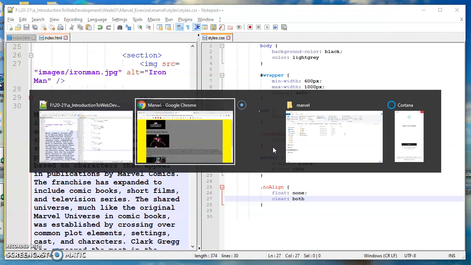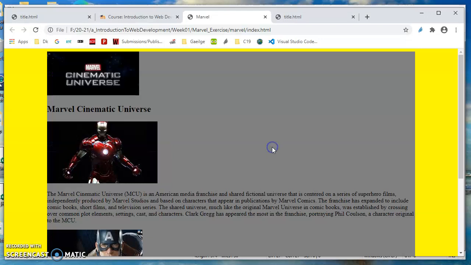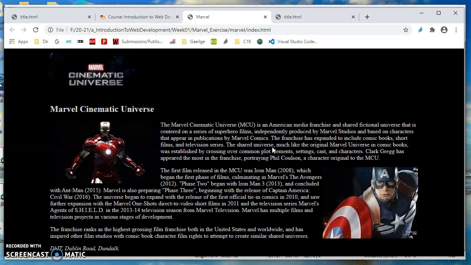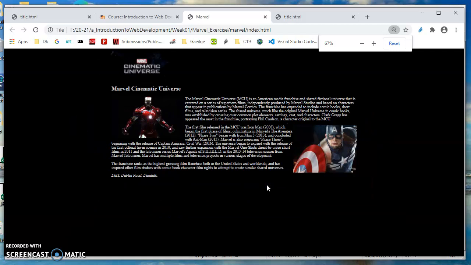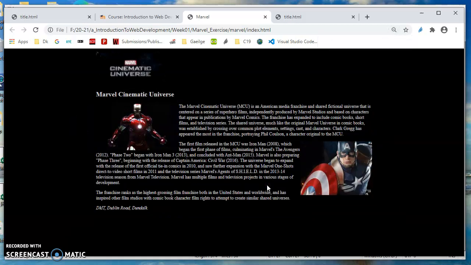So let's have a look at our Marvel webpage now. Okay, if we refresh that, that is our entire content. You can see there's no scroll bar either vertically or horizontally. If I do Control minus, you can see our text there. Notice it is centered. Notice the first image is up here. Notice this image is floating to the left, and the text is wrapping around it. Notice this image is floating to the right, and the text is wrapping around it to the left.